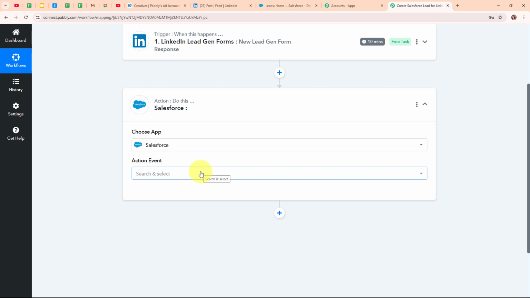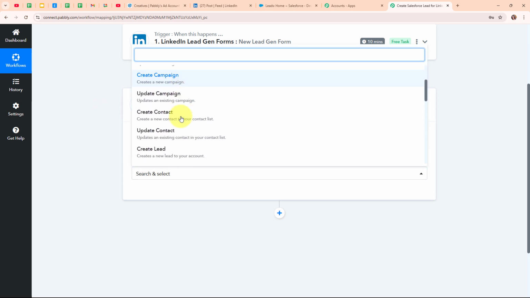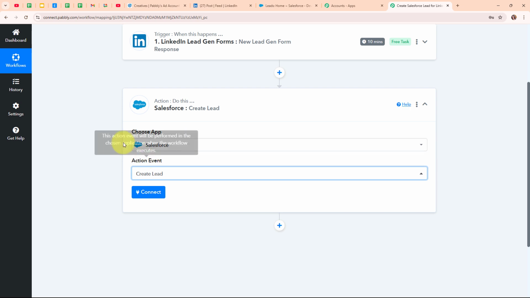Whether you're managing sales, marketing or support, Salesforce helps teams work together, keep track of important details and build stronger relationships with customers, making it a favorite for businesses of all sizes. So here in my Salesforce action step, I'm going to select my action event as create a new lead, so that whenever I receive new leads in form responses from my LinkedIn lead gen forms, I want to add that lead as a new lead in my Salesforce account.